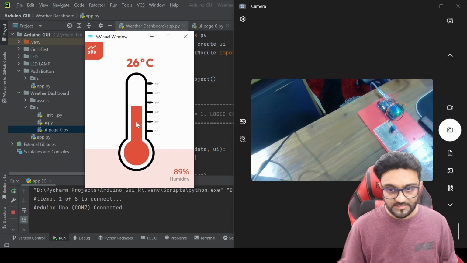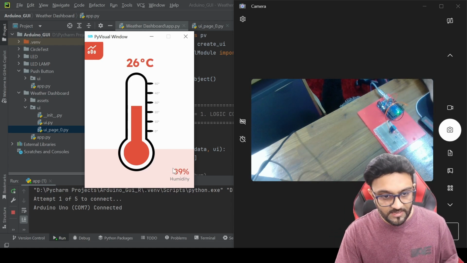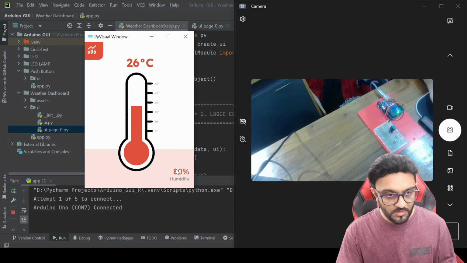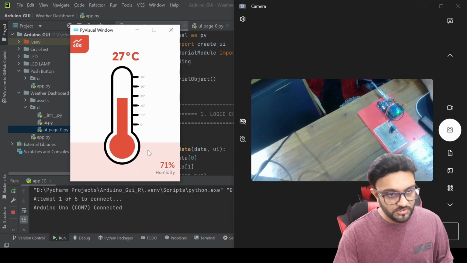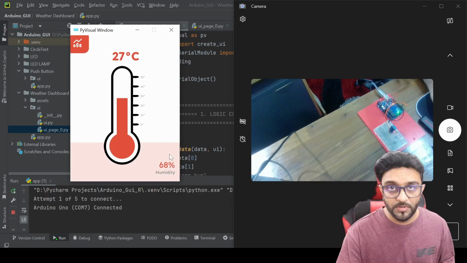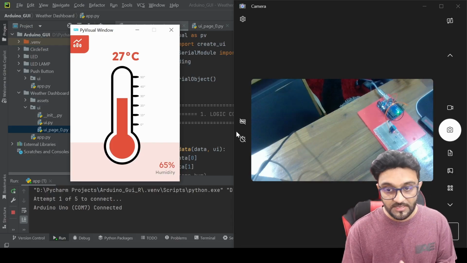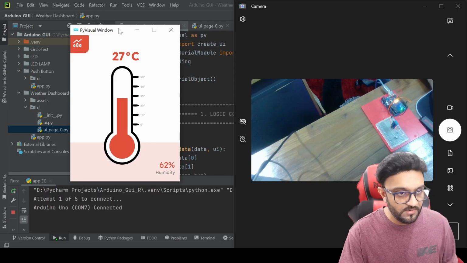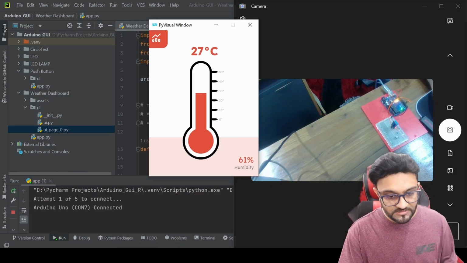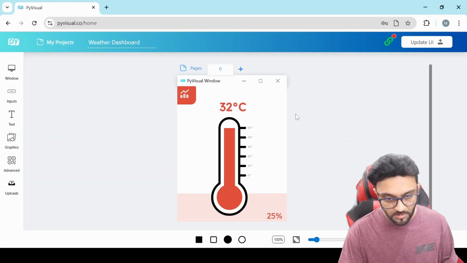So that's basically the idea of this project. Whatever values we are getting, we are displaying them on our beautiful modern looking UI. And that's the whole point of this project, that we create stuff with Arduino, but it should be presentable as well. Something like this, and all of this is done using our drag and drop interface.